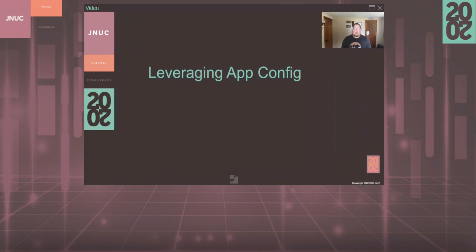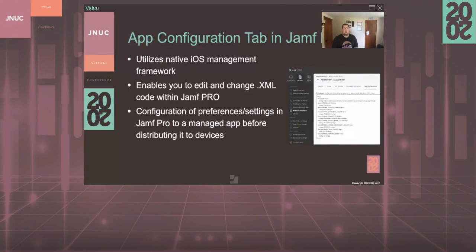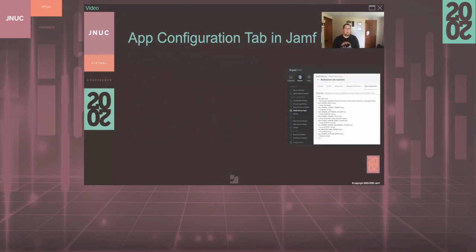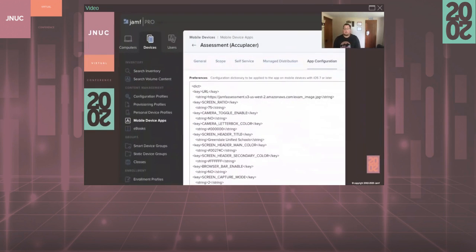Next, we're going to explore how we can leverage the power of AppConfig. Leveraging AppConfig in Jamf Pro is very simple, through the AppConfig tab, utilizing native iOS management frameworks that Apple makes available. The AppConfig tab in Jamf Pro allows you to change the XML schema code based upon supported variables for the application. This allows for touchless configuration of preferences and settings in Jamf Pro for a managed app before distributing it down to mobile devices. This can help you and your IT team prevent unnecessary support and help desk tickets.